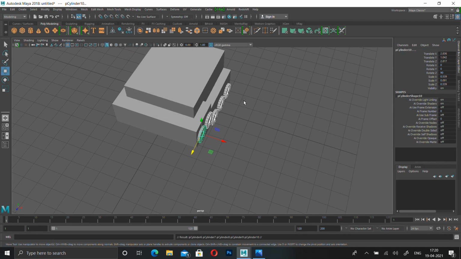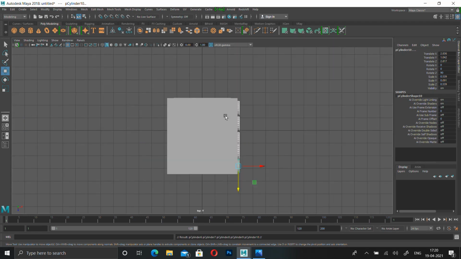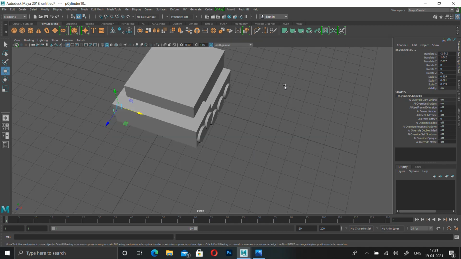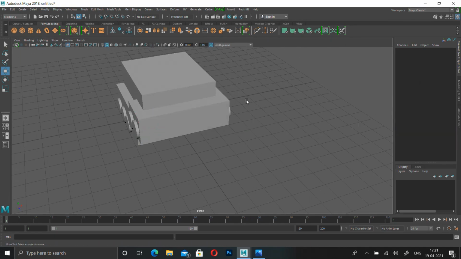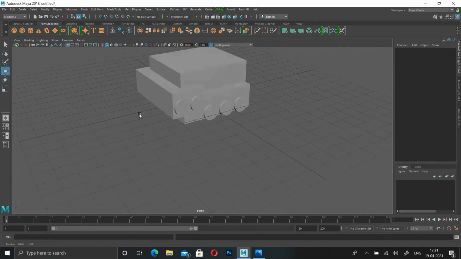Ctrl D, and now go to the top view: press space and go to the top view. Now we are going to place the objects on this side. Okay, now done. Place the cursor on this view and press space. So objects are now on both sides, as you can see.